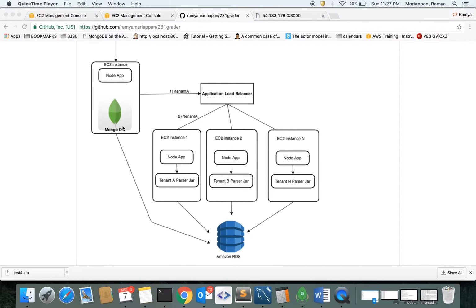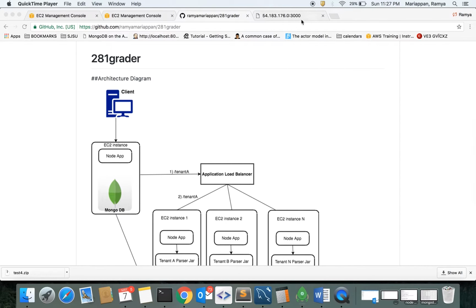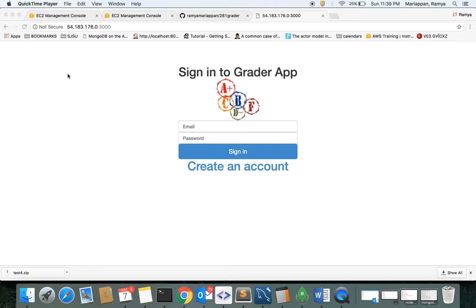So let's say, for example, the request comes from tenant A, then it will be routed through the load balancer to the tenant A's EC2 instance. Now let's jump on to the demo right now.